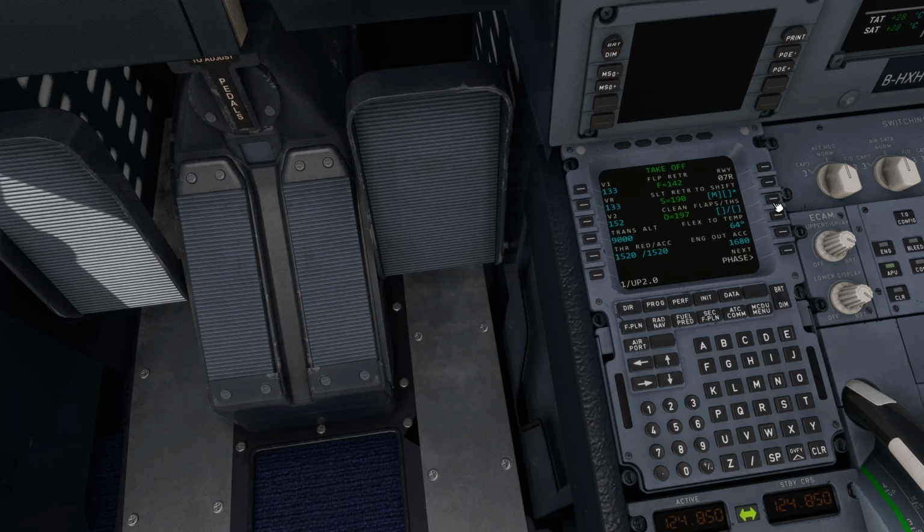2.0 on the stab. The aircraft has also auto-calculated a flex temperature. 64 degrees seems pretty high, I've got to say, for an A340 on a hot day here out of somewhere like Hong Kong. But we'll try the default value here, see how we get on.